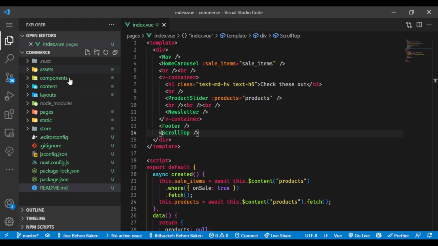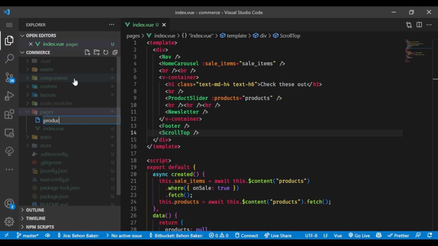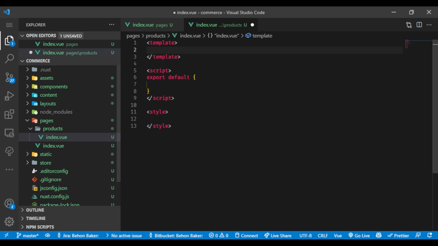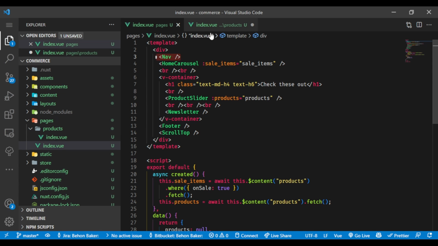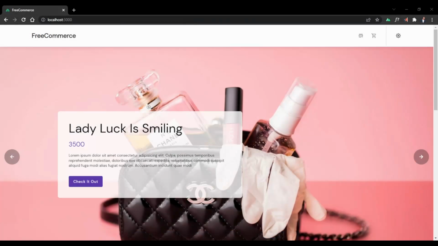And we want to create a page called products. So products / index.view. And in this product page, we will have our navigation bar at the top as well. So let's just bring that in, and we can bring it in by just going over here and copying this nav, and that should be it. So let's take a look to see if that's actually a thing in Chrome.